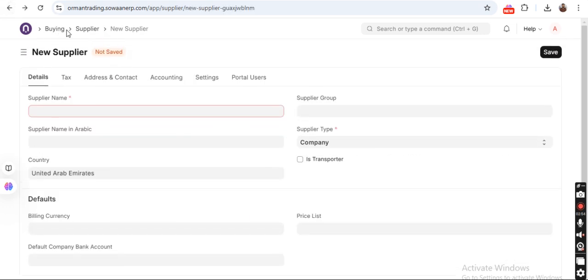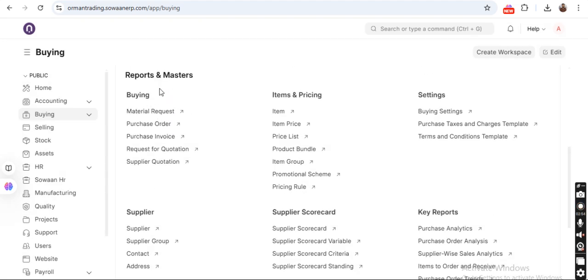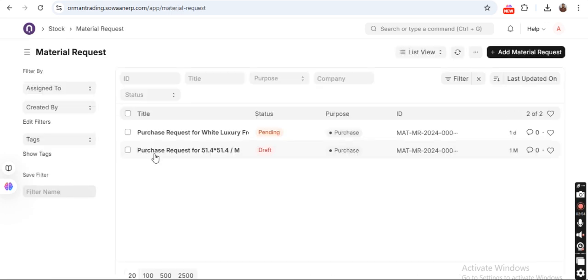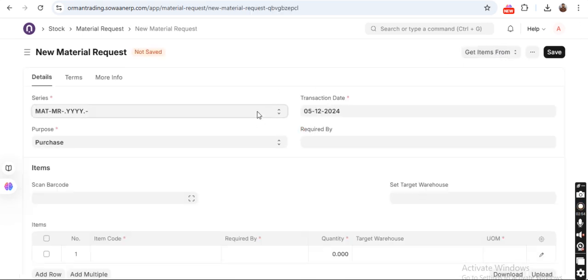So if I go back towards the buying module now, moving towards the process, it starts from the material request. You see this material request button here. Click on it and you will be redirected to the material request side, and all of your previous material requests will be shown here. So you just click on add material request. Your store person will basically be controlling this, or your procurement person can also do this, because this is required when you do not have enough items available within your warehouse. So you create a purchase request for that.